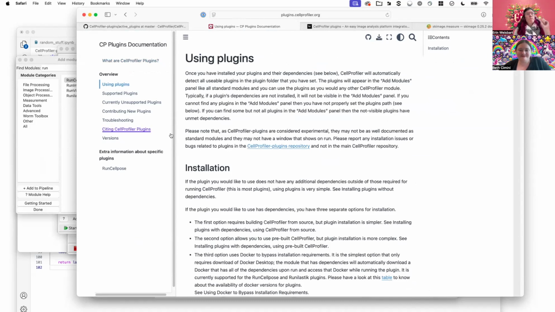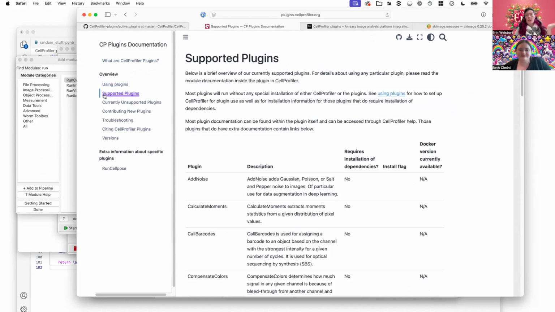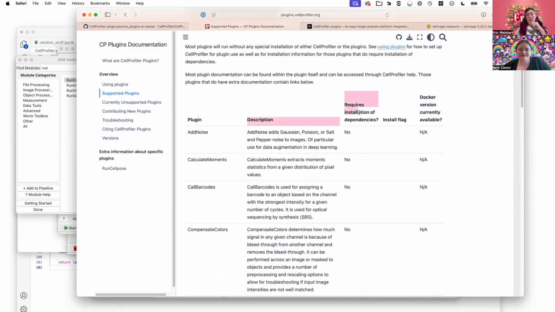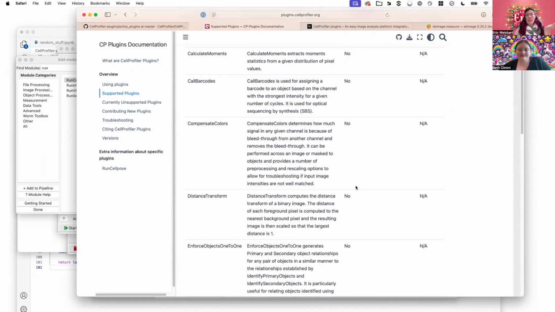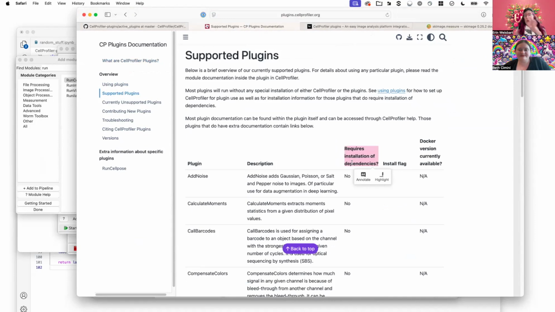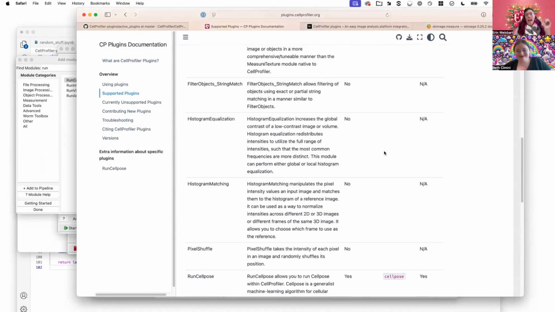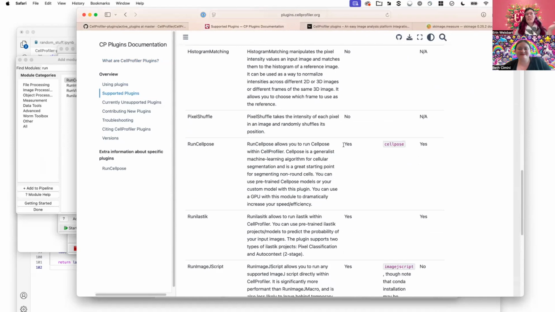So most of the plugins we currently have in our supported plugins, you will notice in this column of requires installation of dependencies, for most of them the answer is no. That means you do not need to do anything else to make these plugins run. Bam, they're ready. Some of them say yes, and these are most likely to be the modules that are bringing in deep learning tools like Run Cellpose.